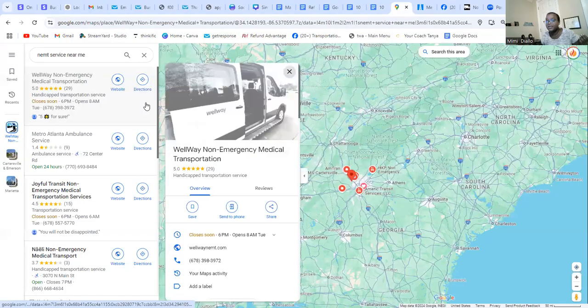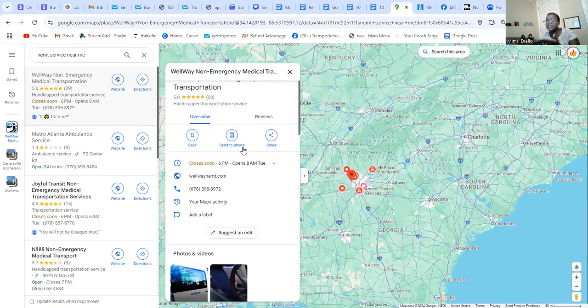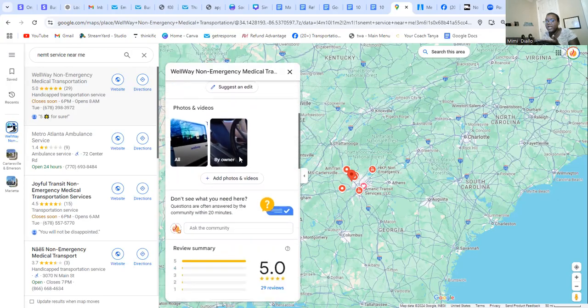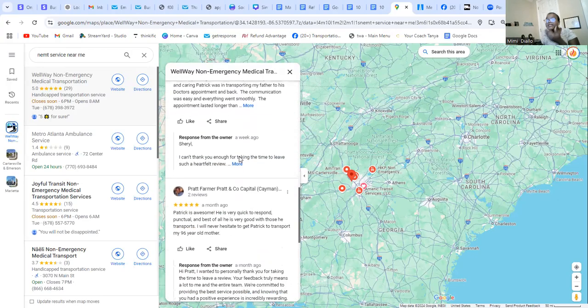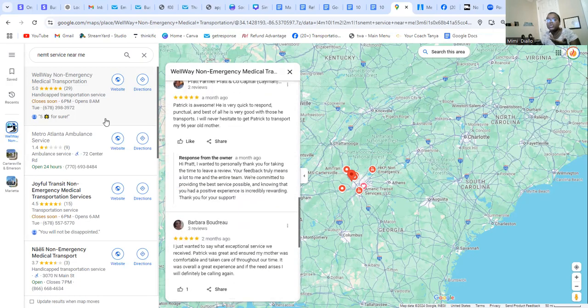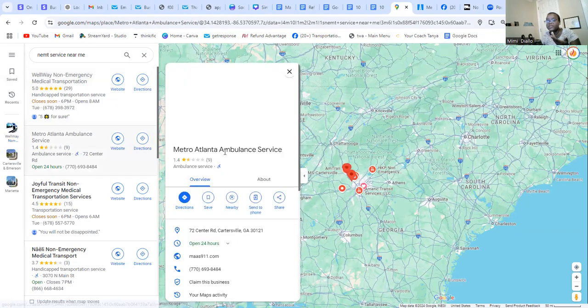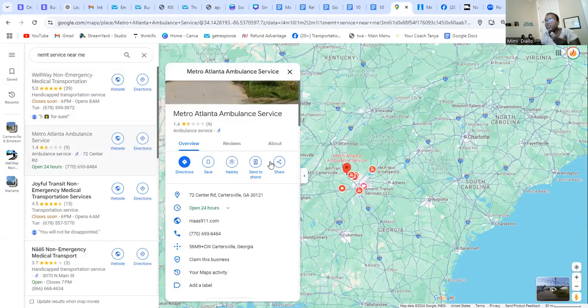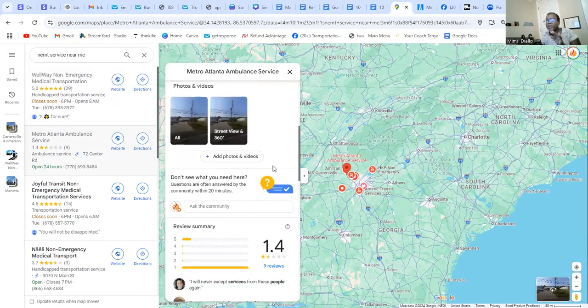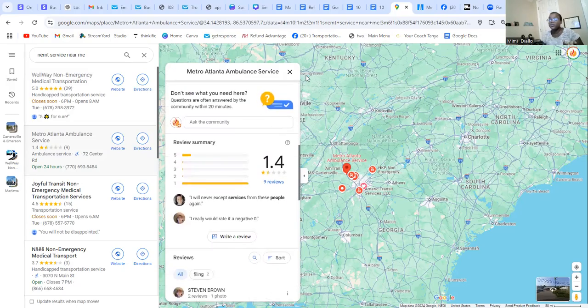So if we click on this one, we can see that they don't have a send to phone. There are a few reviews, but they did not put pictures. So it's good to put pictures. This one, let's see if they have a picture. So none of them got really good pictures and stuff like that, but you need to add those, okay?